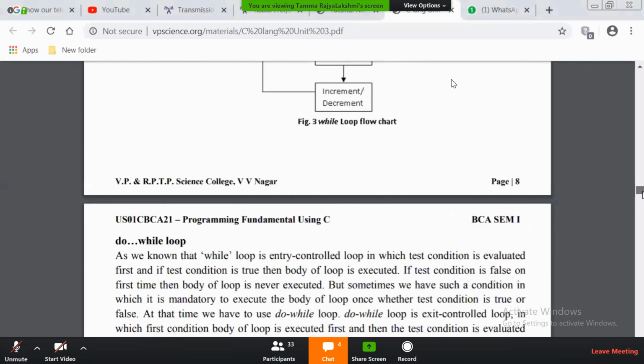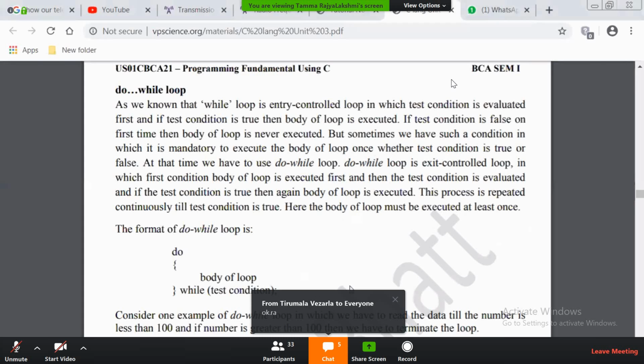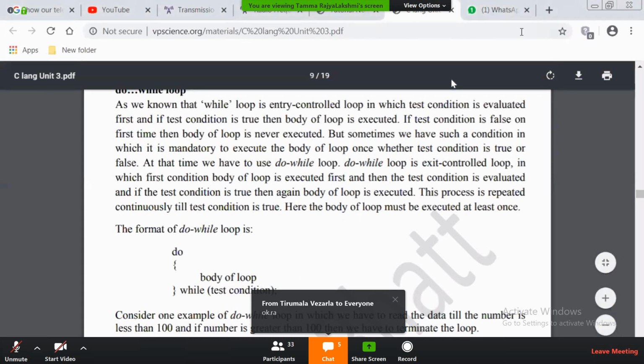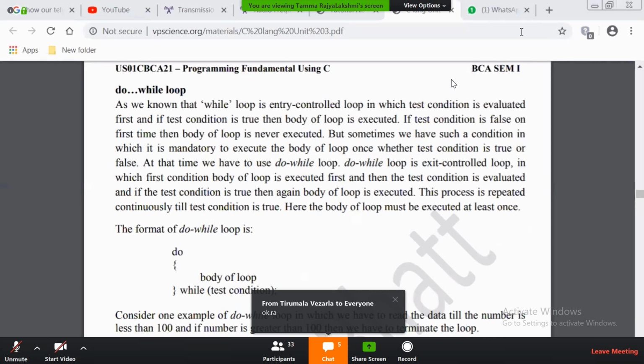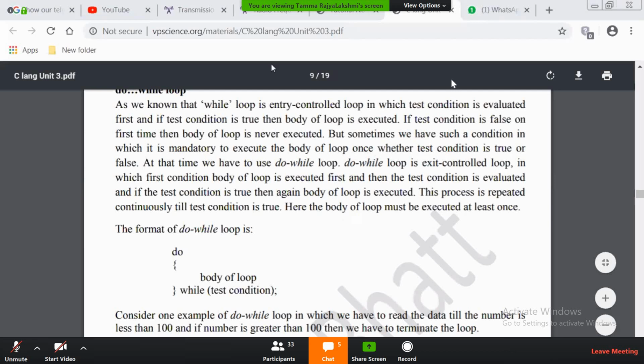Next one is do while. The difference from while to do while is that it is an exit control loop. That means first we enter into the body of the loop, and after that we check the condition. So in the do we have no condition test. We enter into the body of the loop, then while, test condition, and put a semicolon. That is the syntax of the do while loop.